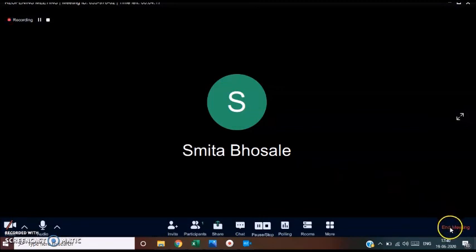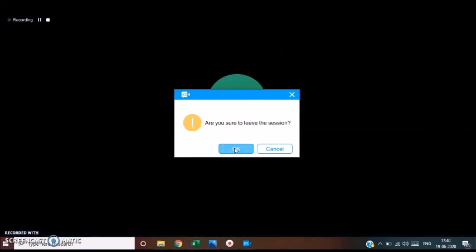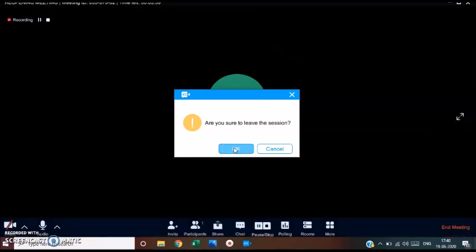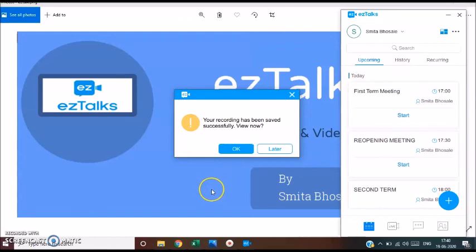There is an option on the right hand side corner to end the meeting. So now at present I click on end meeting. It will ask your permission. It will give you the message, are you sure you want to leave the session? Click on yes and you will be out of the meeting. So this is how the meeting can be conducted.